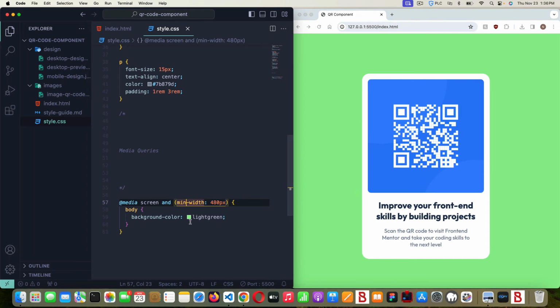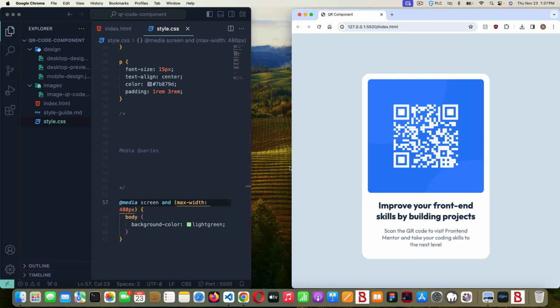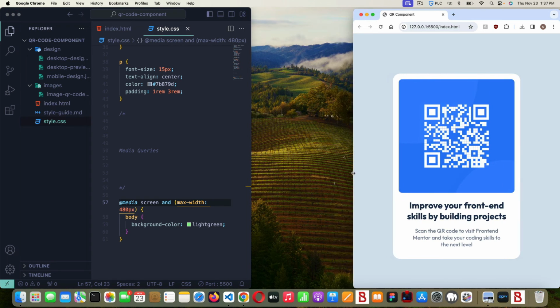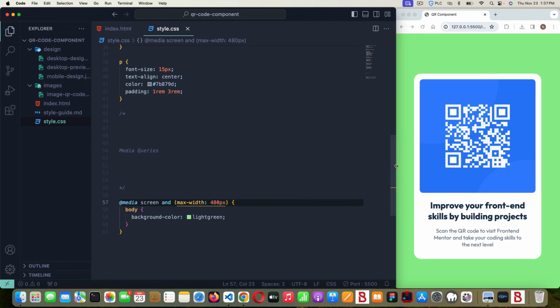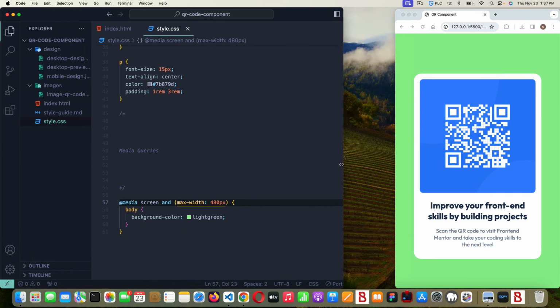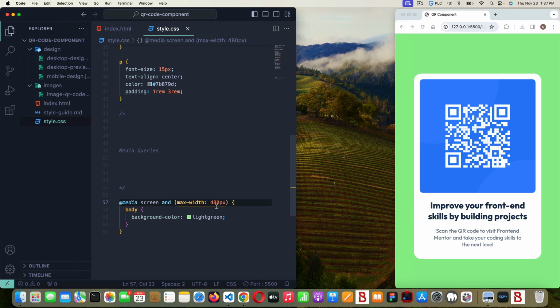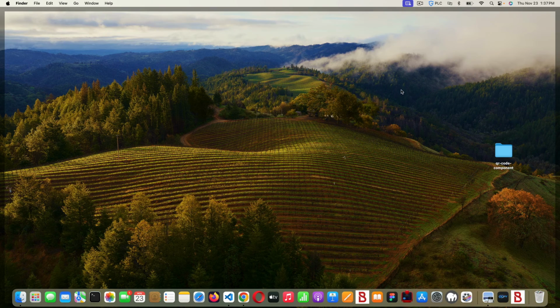So I'm a max width guy. I don't like to use min width. So max width says at 480 pixels maximum, make it light green. So this is more than 480 pixels. So if we make it smaller, now it's light green. Okay, that's what max width means. It means only do that when it gets to this screen size or smaller.